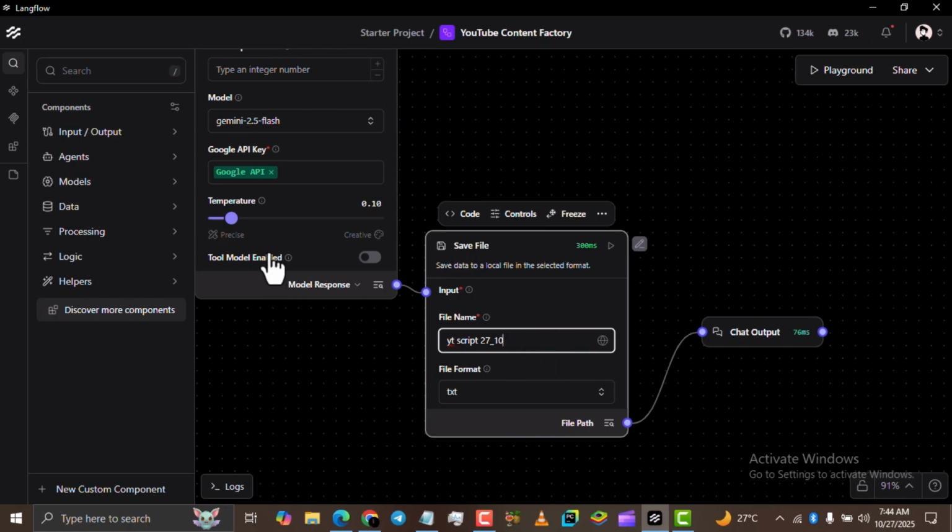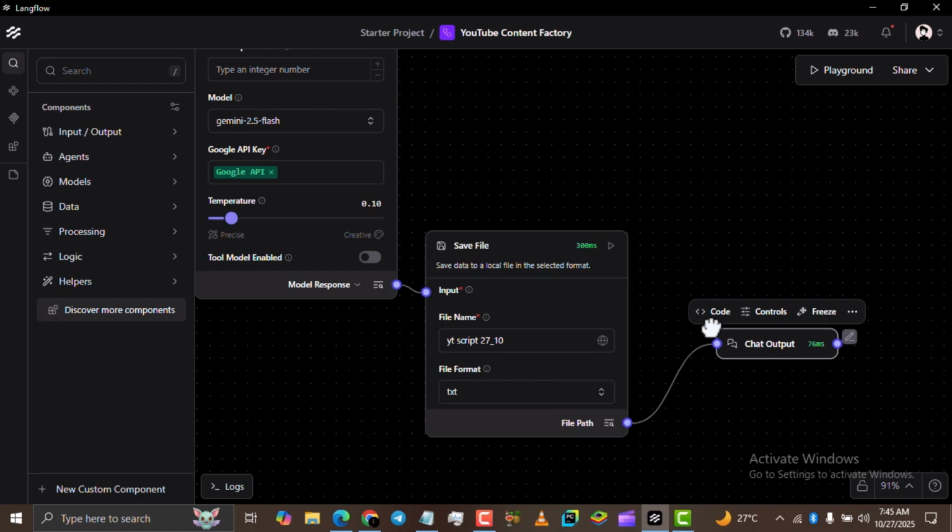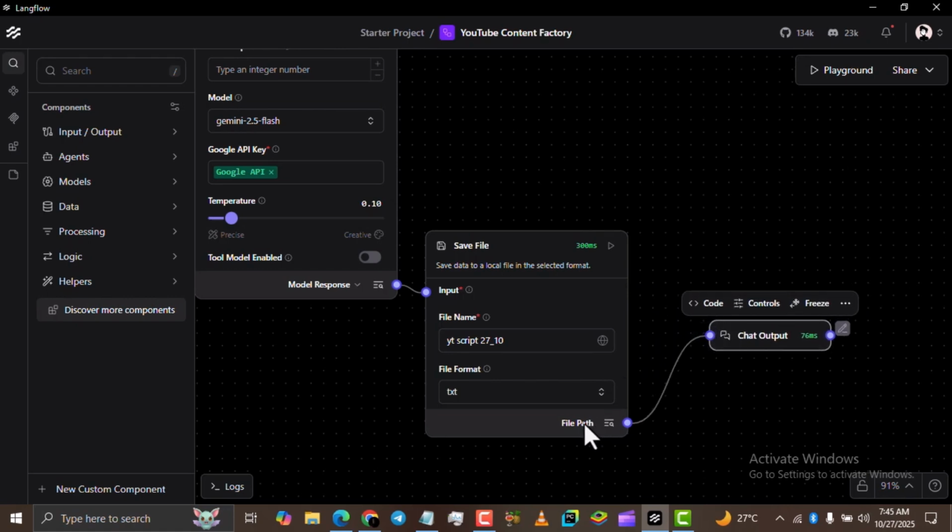So when everything runs, it's going to save this file on your system. You're going to save it to your storage, and then it's going to show you the storage part. You can see a chat output component right here. It's connected to the file part output here. So in the playground, you are also going to see the storage part, so you can just copy it and find the text file in your PC.